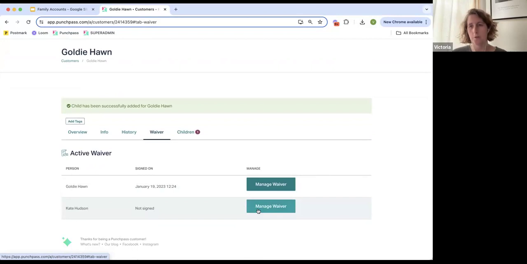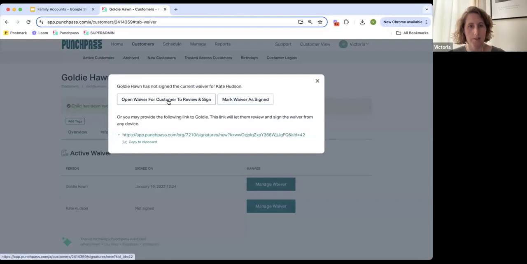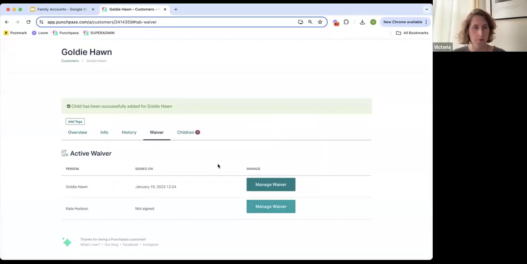So this would be a time where you could, from the admin side, check it out. You'll see the way that we phrase waivers, the parent signing for the child. You could send them a link to it. You can open it for them to review and sign if they're in person, or if you have a record of it. So from the admin point of view, that is how you can pretty quickly add a child.